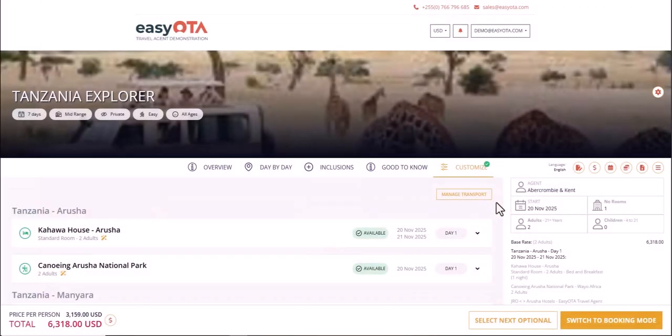The pricing mode determines how pricing information is displayed to you and to your customers. If you would like to change the pricing mode or adjust the total price of the package, start by clicking the dollar symbol located at the top right corner of the screen.